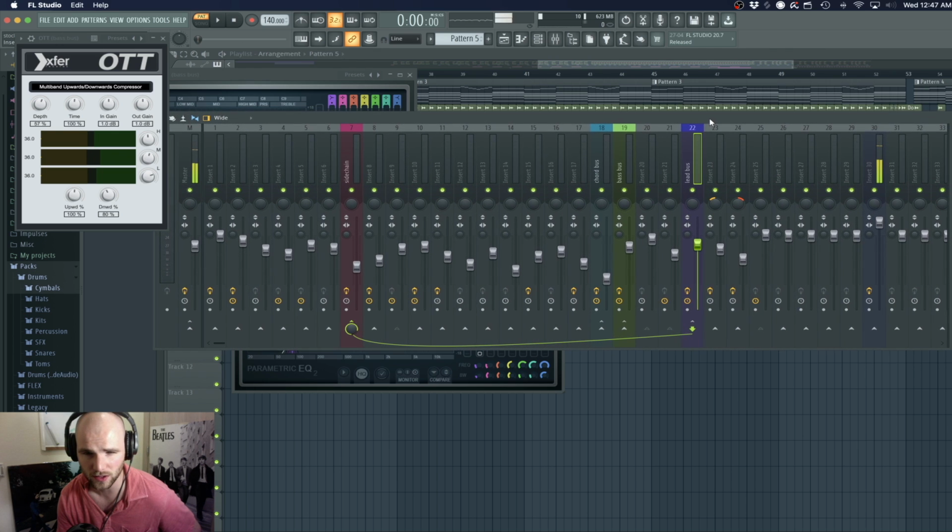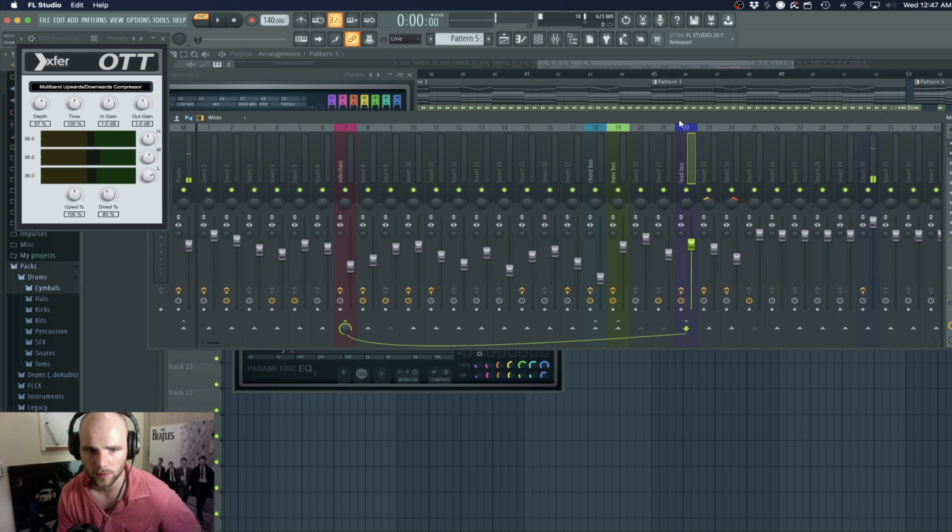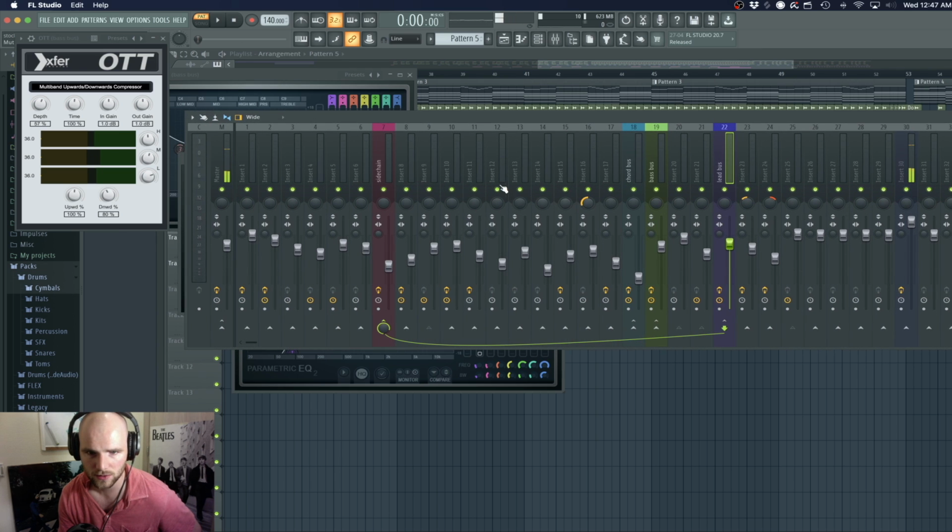Sidechaining is going to be your preference a lot of the time. Make sure you sidechain your bass no matter what you do. But when it comes to stuff like high-end leads, it's preference. I did sidechain that because I just like the way it sounds.